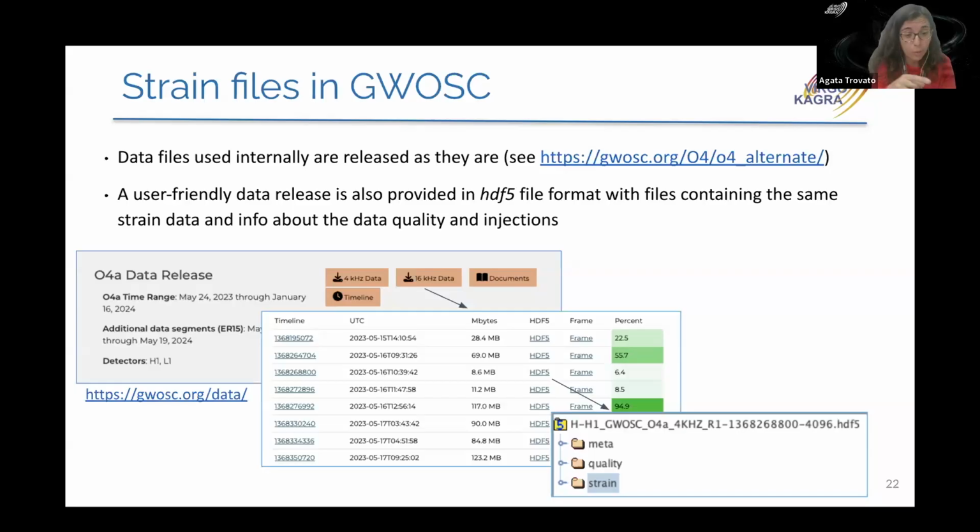So if you open one of these two pages, the archive pages, you will see a screen like you see in the middle here. As you see, there is a list because we divide the data for the whole run in small files, each containing 4096 seconds. And you see that there is a percentage that shows you for which amount of time you have data in this almost 1 hour period of time, and you can download the files in these two formats I was mentioning.